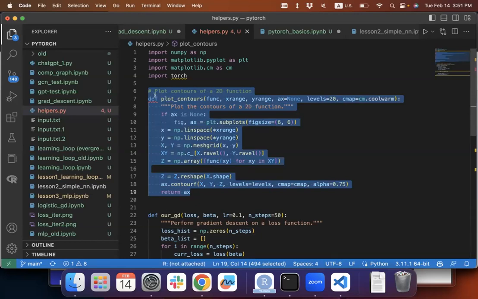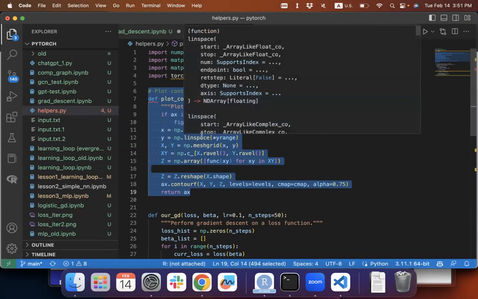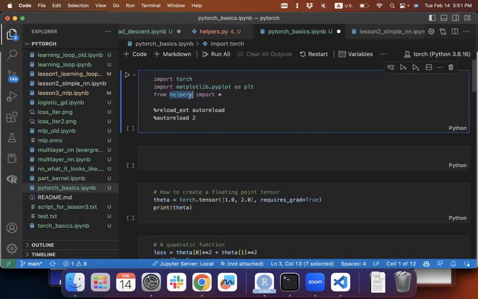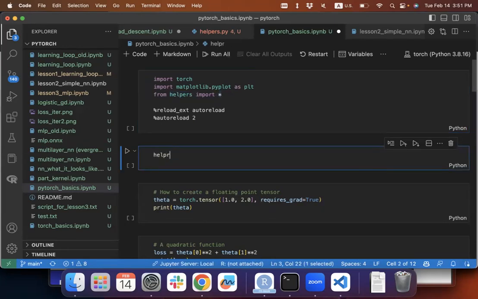This is basically what Copilot wrote. You give it instructions and it helps you, right? So this plots the contours of a function. The details are not as important for us. What I'm doing here is saying from helpers, that's my module that I wrote, import everything. So now I don't have to write helpers dot whatever. I can just call that plot contours function directly. This is not advisable in general because it pollutes your namespace, but because the functions are ones that I wrote and it's easier for me to call, I'm going to do that.